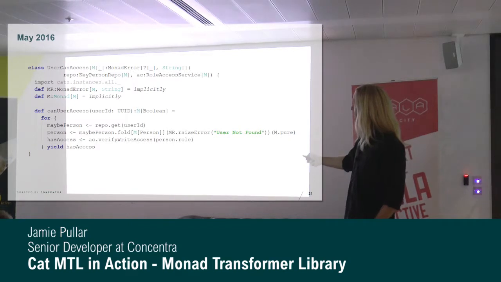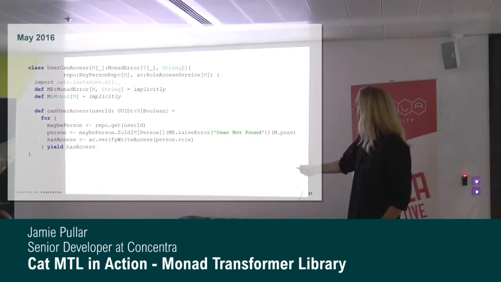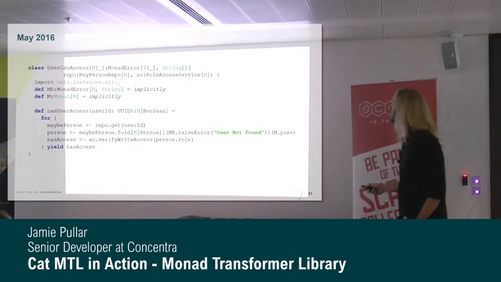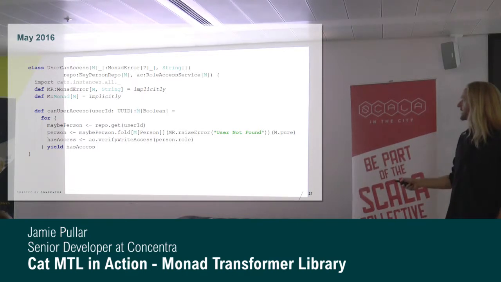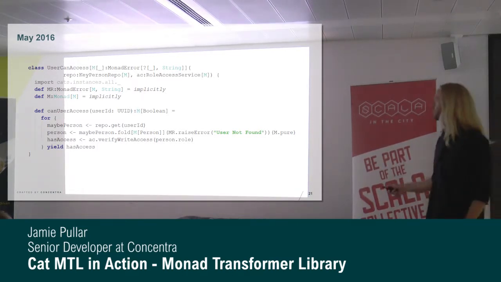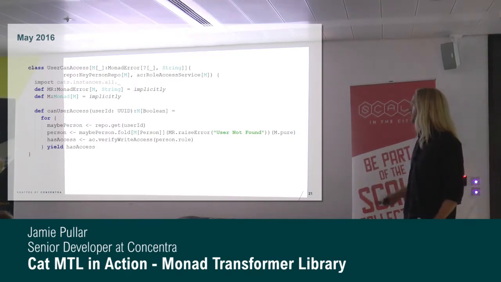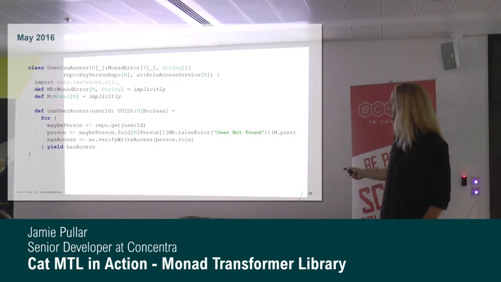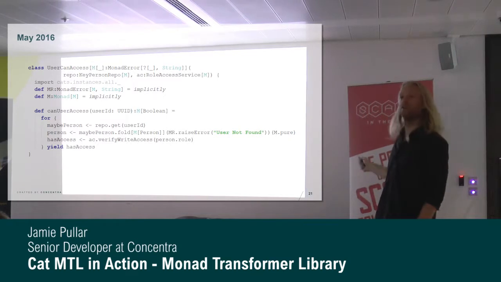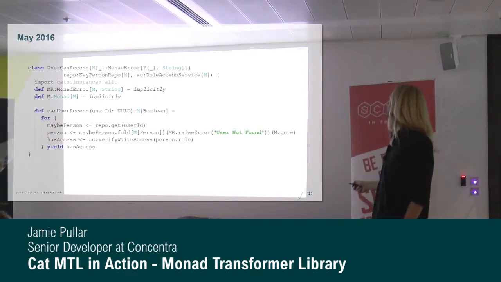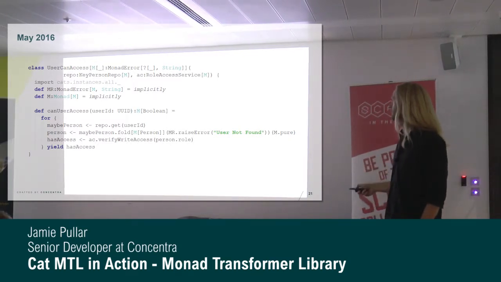come in here in this monad with M, and it's only concerned about monad error. And now it will call each of those services to give me my end result. So in this case, can a user access? Here's the user ID. I'll go to my repo, check that. I'll then go to the person. This service is only concerned about error handling. It doesn't know about the reader. It doesn't care. It will raise an error if something goes wrong. Otherwise, it will return the result.